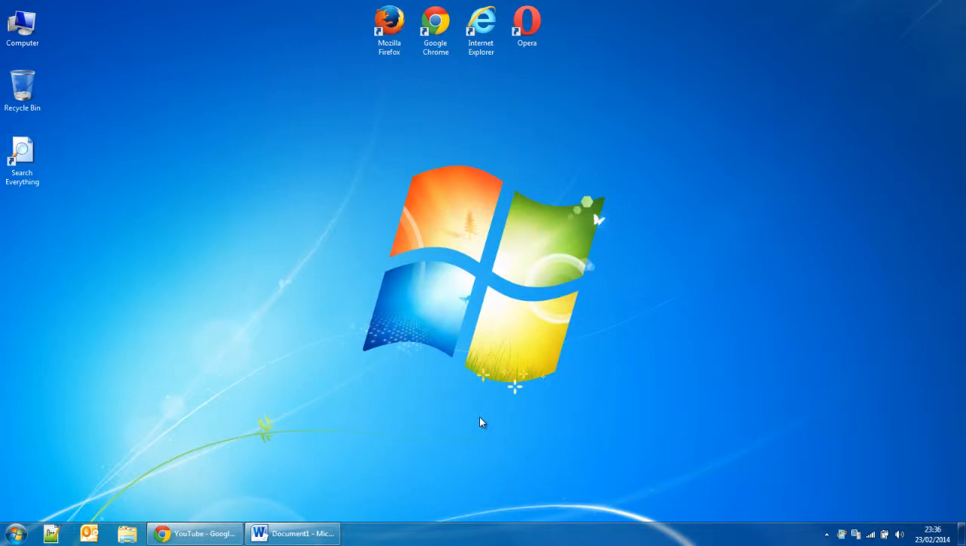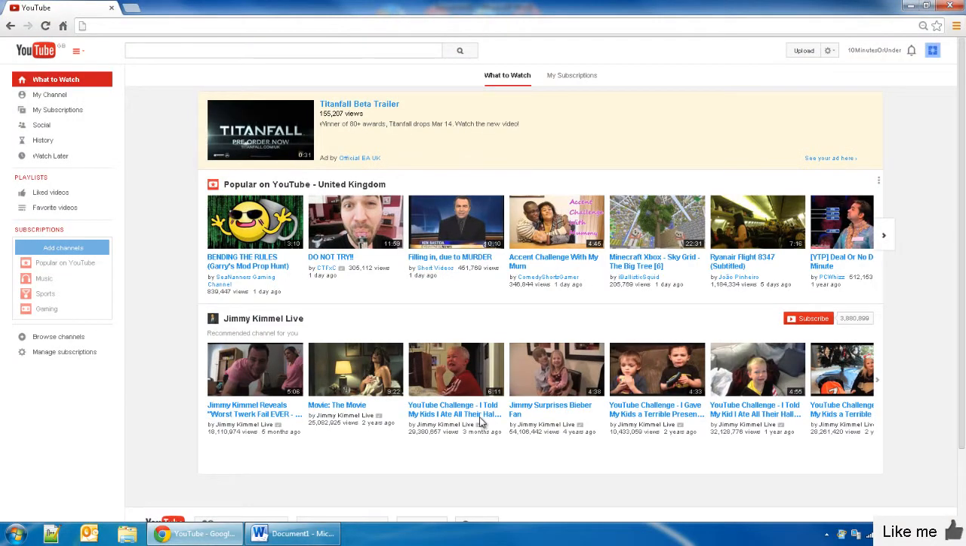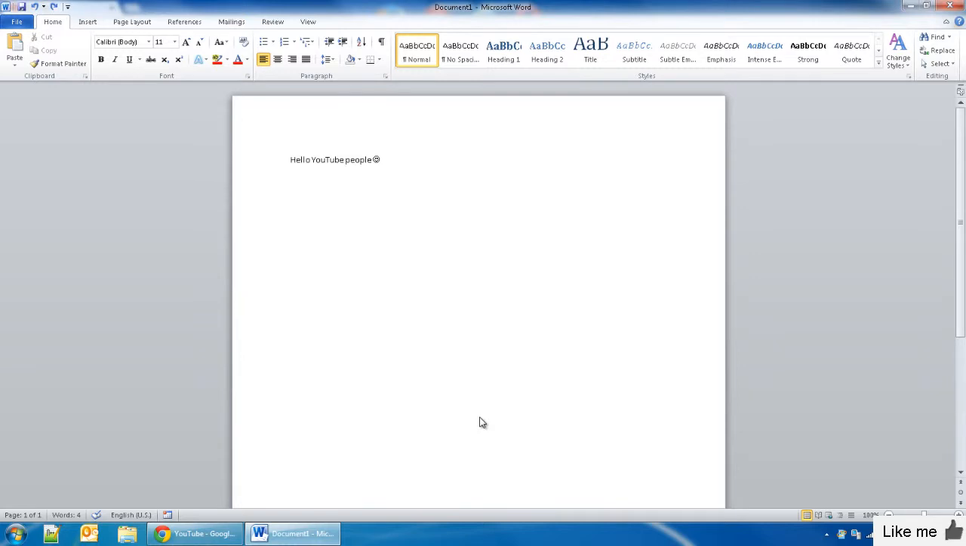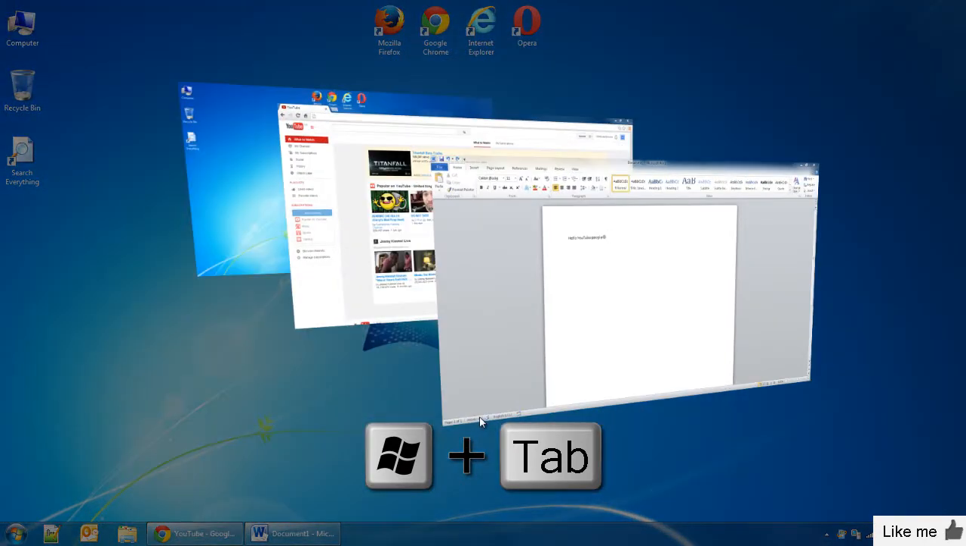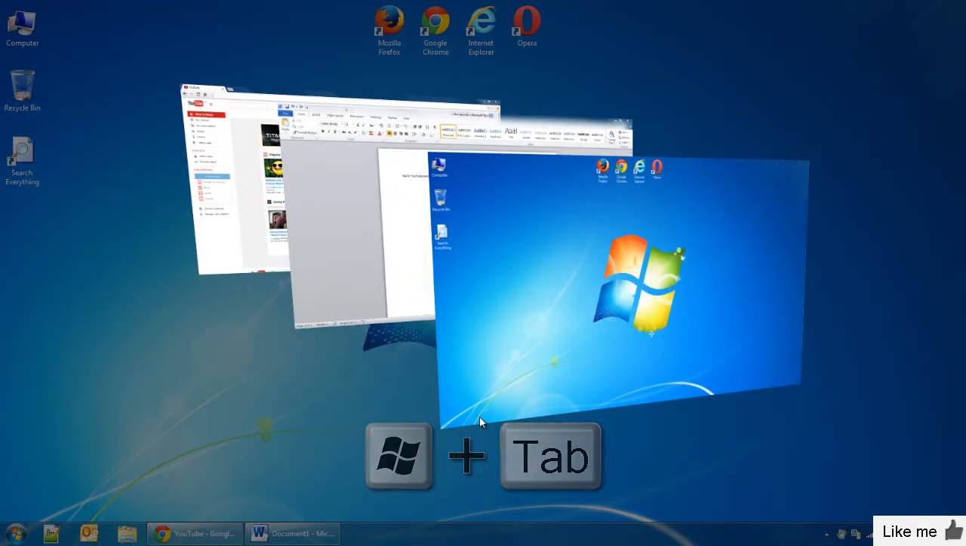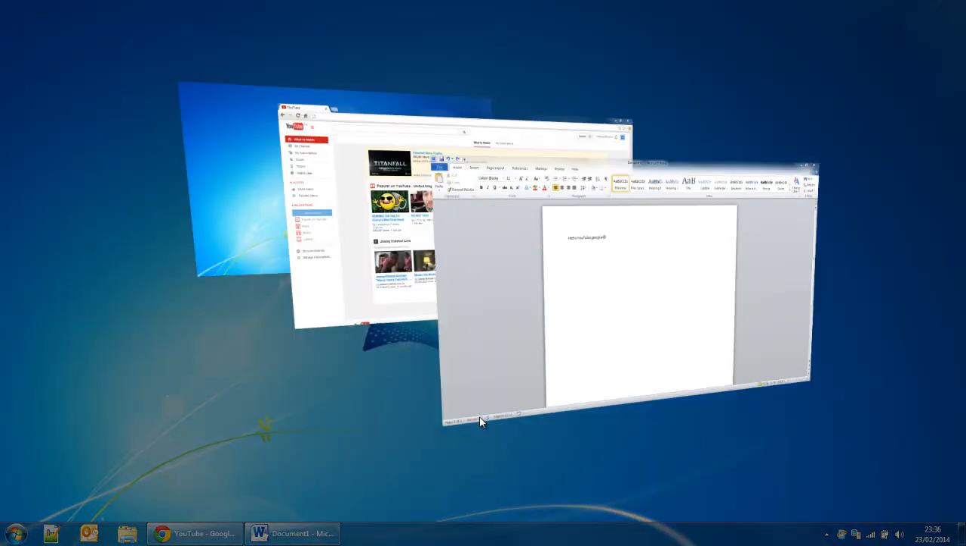Next, if I want to switch between different programs I've got open, I do Alt and hold Tab, and here we go, I can change between YouTube and over to my Word document. And then another way of doing that is the Windows button and then Tab, and that does this funky effect. There's no real difference between the two ways, it's just whichever you prefer.